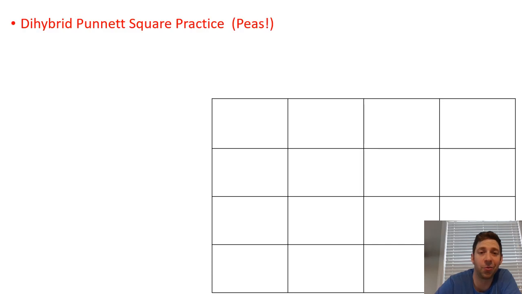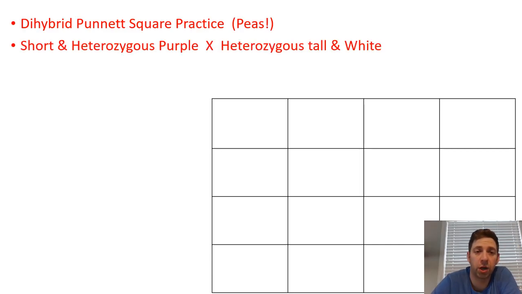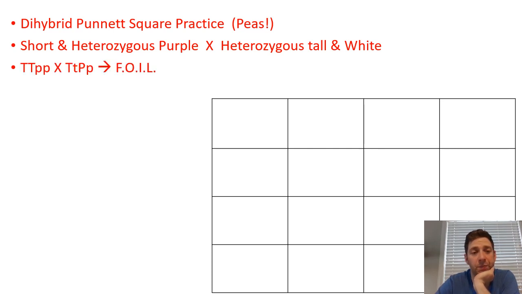All right, another one. Short, heterozygous, purple, crossed with heterozygous, tall, and white. Pause the video, try to come up with both the parental genotypes and try to make the cross, the parent outcome along the top and along the side. Okay, the genotype should look like that.